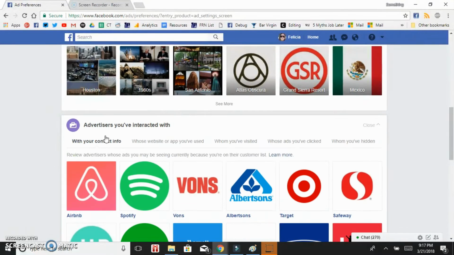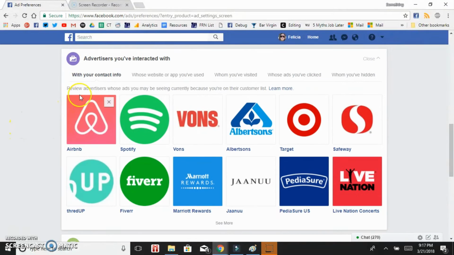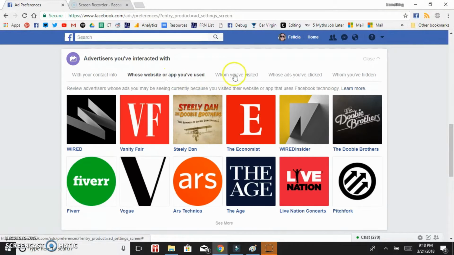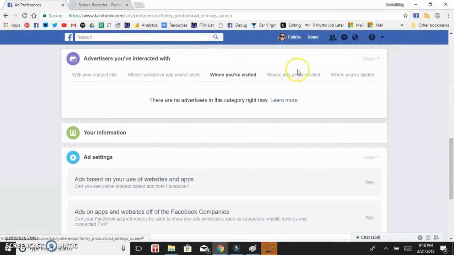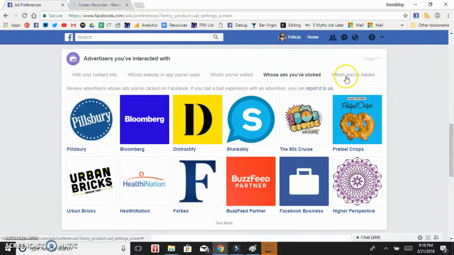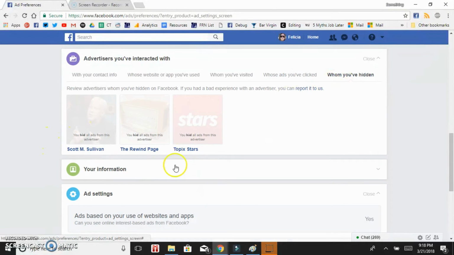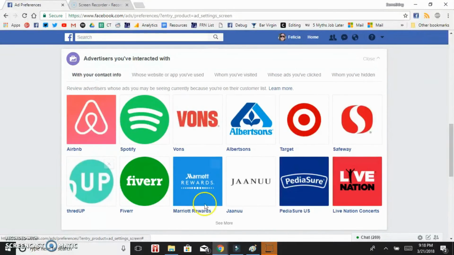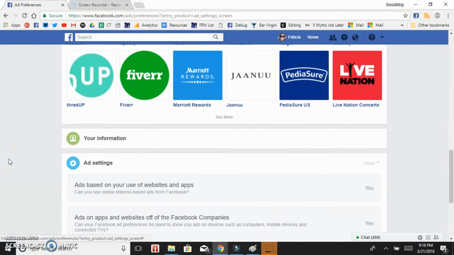Down here are advertisers that you've interacted with. You've given them your contact information, you've used their websites, you've visited their pages or clicked on their ads, and you can even see who you've hidden here. So all of these you can cancel if you don't want to see those in your feed anymore.